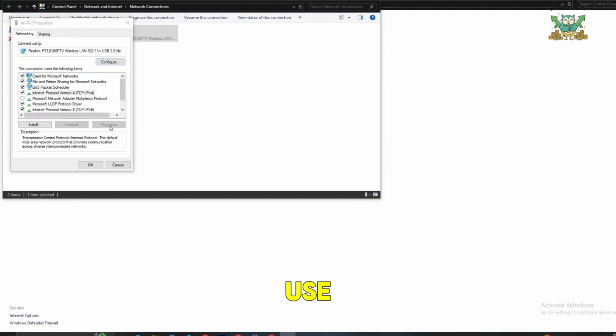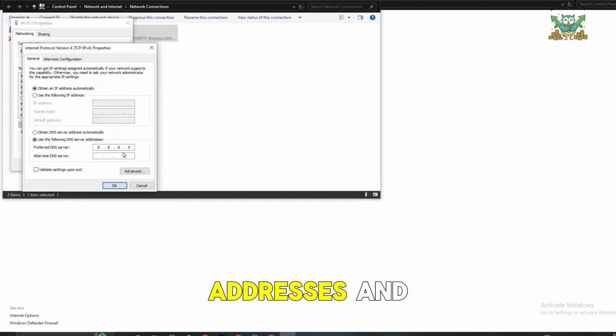Here, select Use the following DNS server addresses and enter the following values. Preferred DNS server 8.8.8.8, alternate DNS server 8.8.4.4. Click OK to save the changes. And that's it. Your issue should now be fixed.